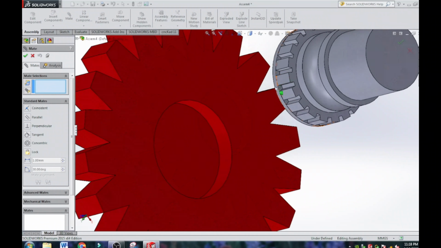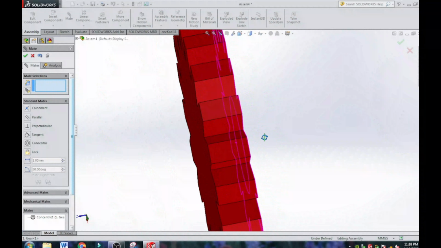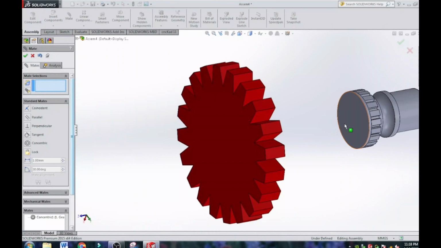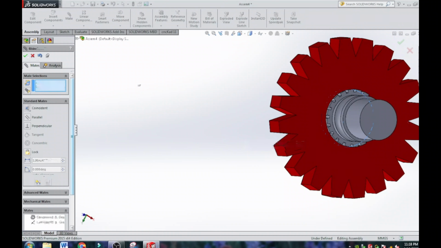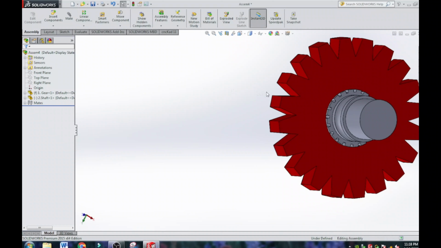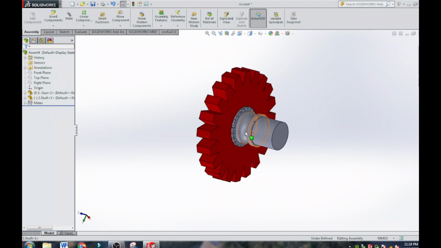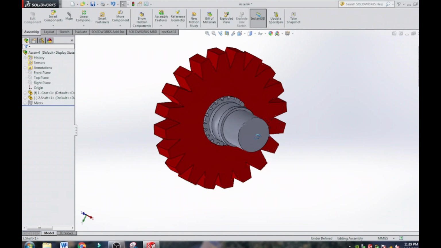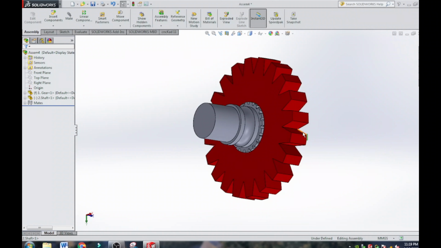Now deselect this face. Now select this face and this inner face, concentric relation. Okay, now select this face of the shaft and this face. Okay, now it is done. Now we have made a 3D gear with shaft. Now let's apply some material.